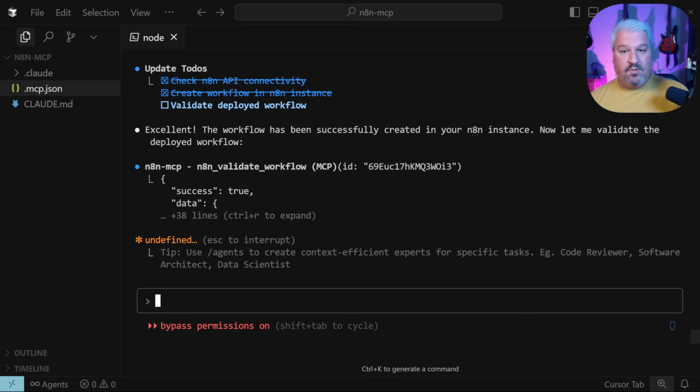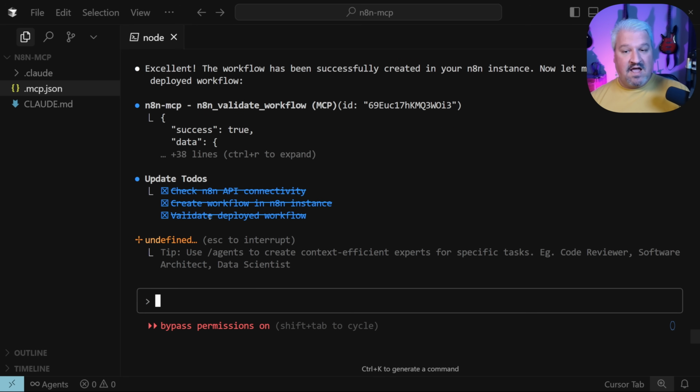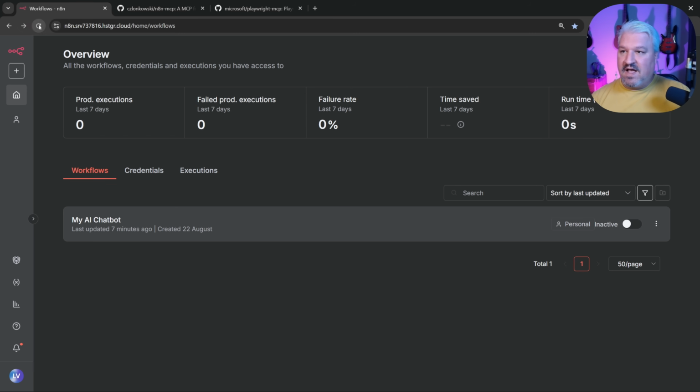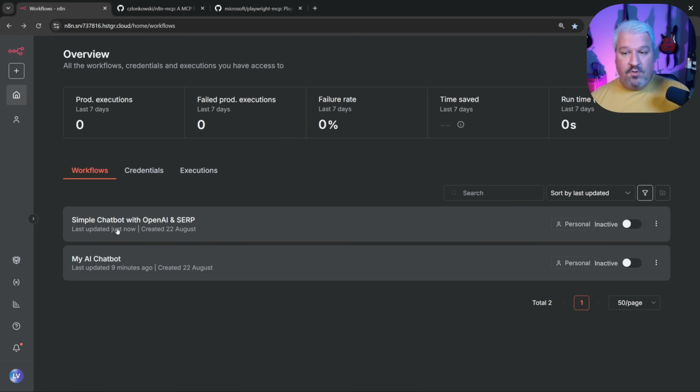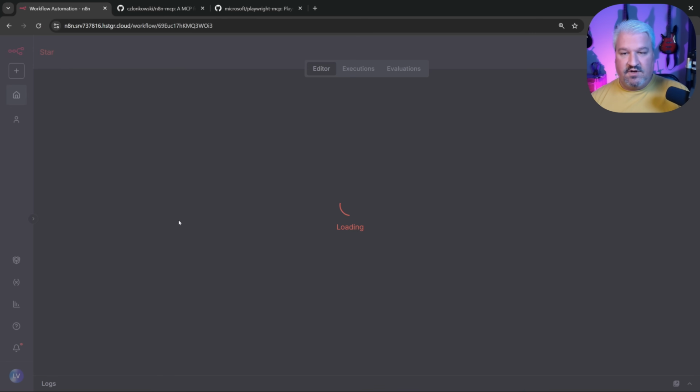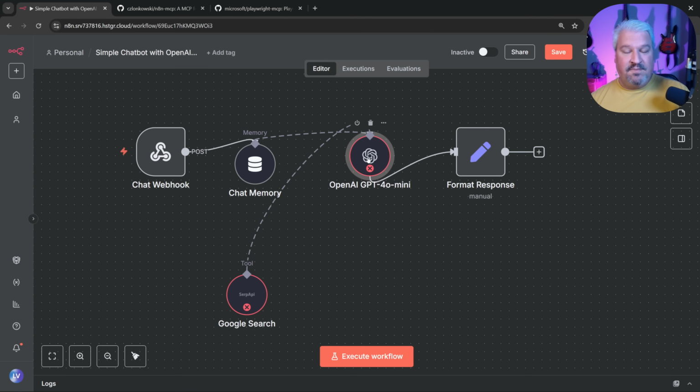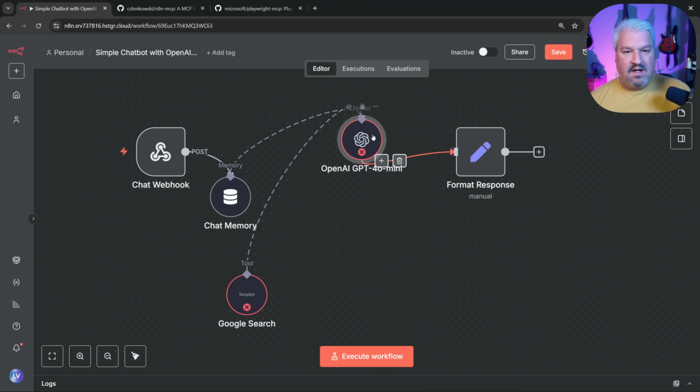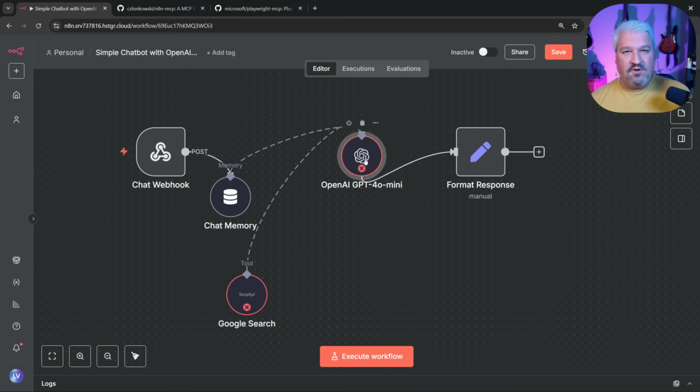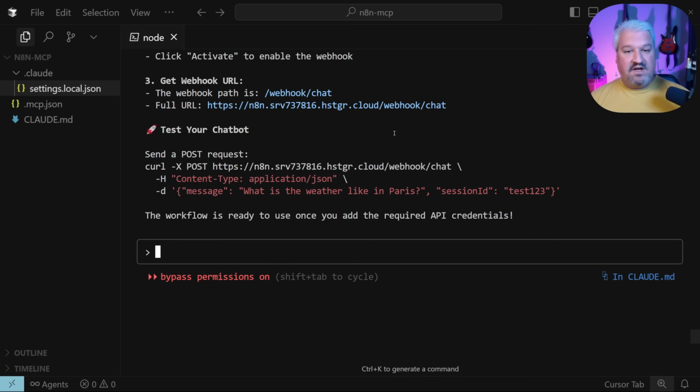All right, it's saying the workflow was successfully created and validated. And if we switch back and refresh, we can see that new workflow showing up. So let's have a look at it. And this workflow is actually really messy and not at all what I wanted. It sort of used OpenAI and then loosely connected a bunch of nodes that don't really make a lot of sense.